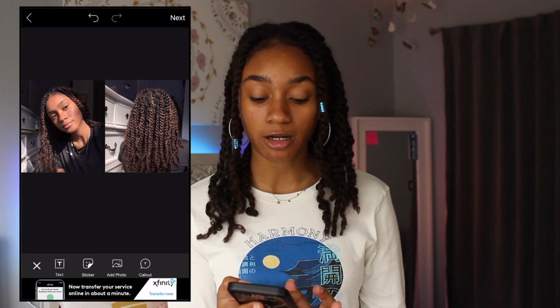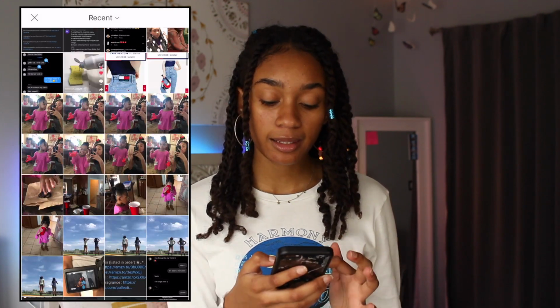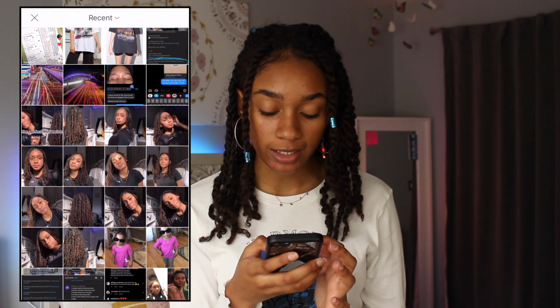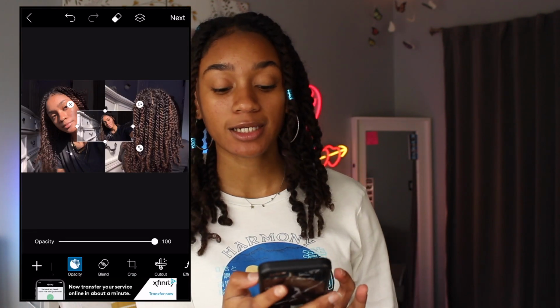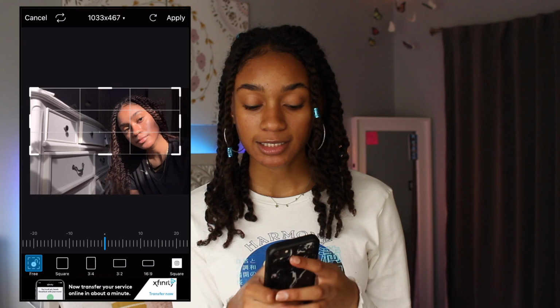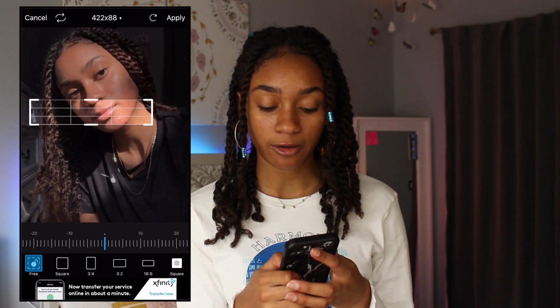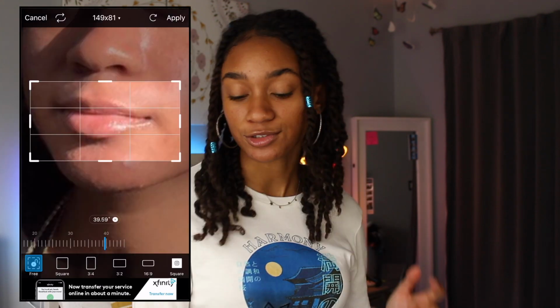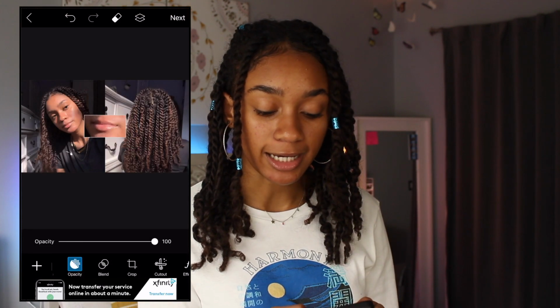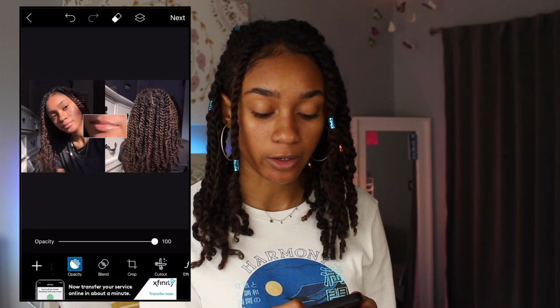So I'll go to this bottom section and hit add photo, and again I'll scroll to whatever picture I want to add. Once you have that picture selected, you want to hit the crop button and just crop it down to any detail that you want to stick out. And then once you have that cropped to your liking, you'll just hit apply, and then you can change the size of this and just place it anywhere on the screen.